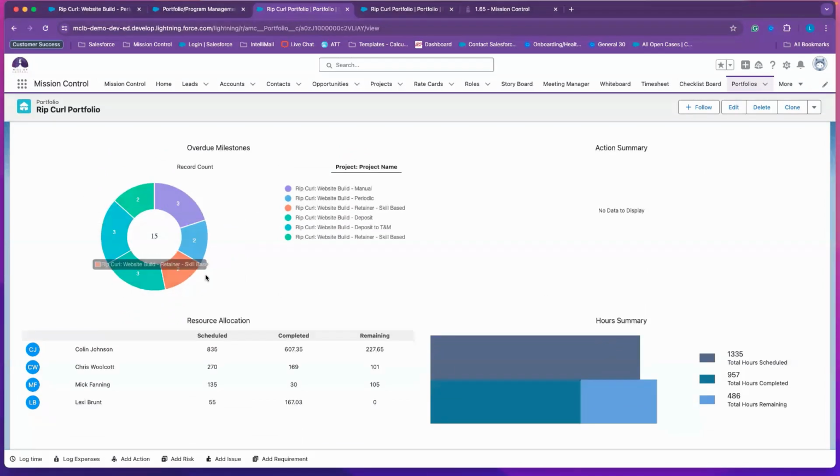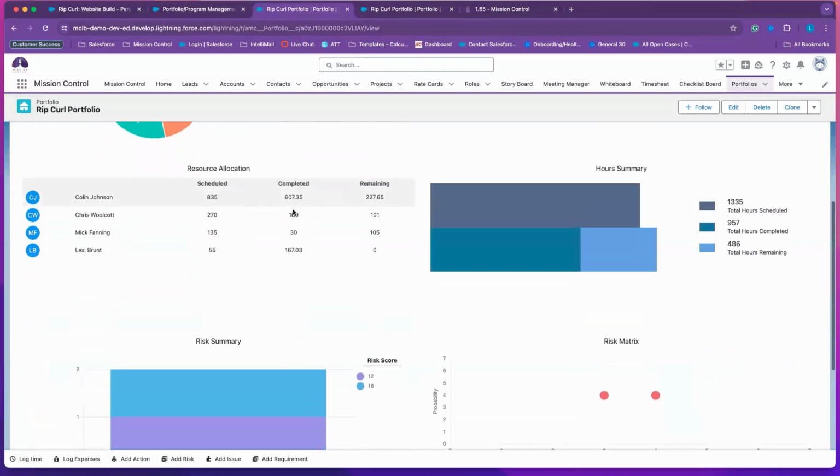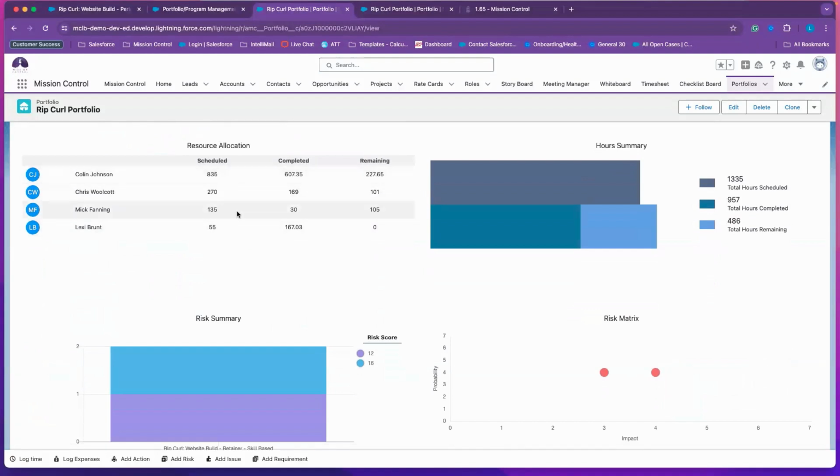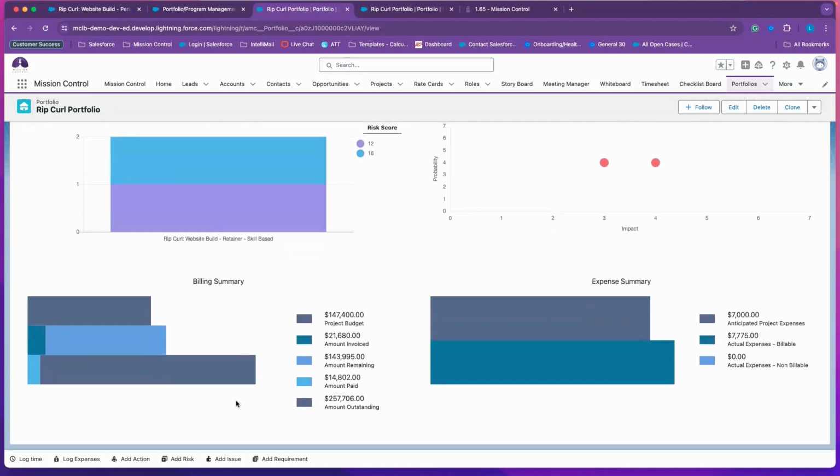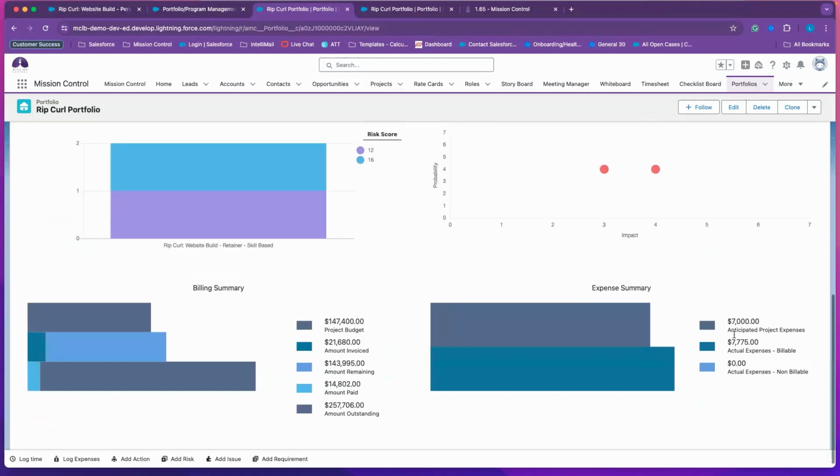Your overdue action count and resource allocation, who's assigned to all of these projects, how many hours they're assigned, and so forth. Okay, you get your risk summary, risk matrix, your billing information, and then your expense summary as well.